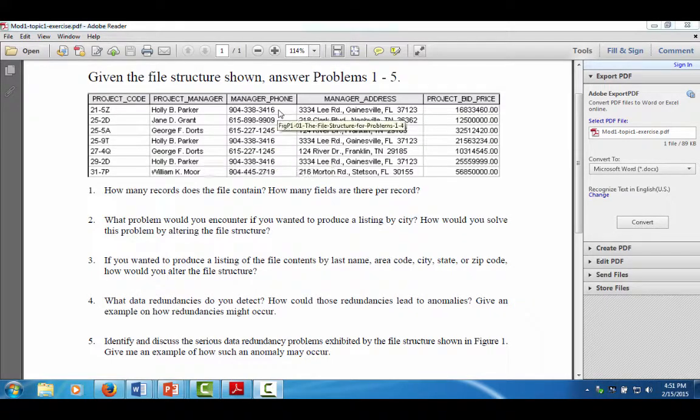And also their corresponding phone numbers occur in multiple places. And the same applies to the address. So in this case, we have several data redundancies in this file. How could those redundancies lead to anomalies? Let's say Holly Parker moved to a new address. We can change the address for Parker for the project 21-5Z, but we forgot to change her other records. We need to change her address multiple times.